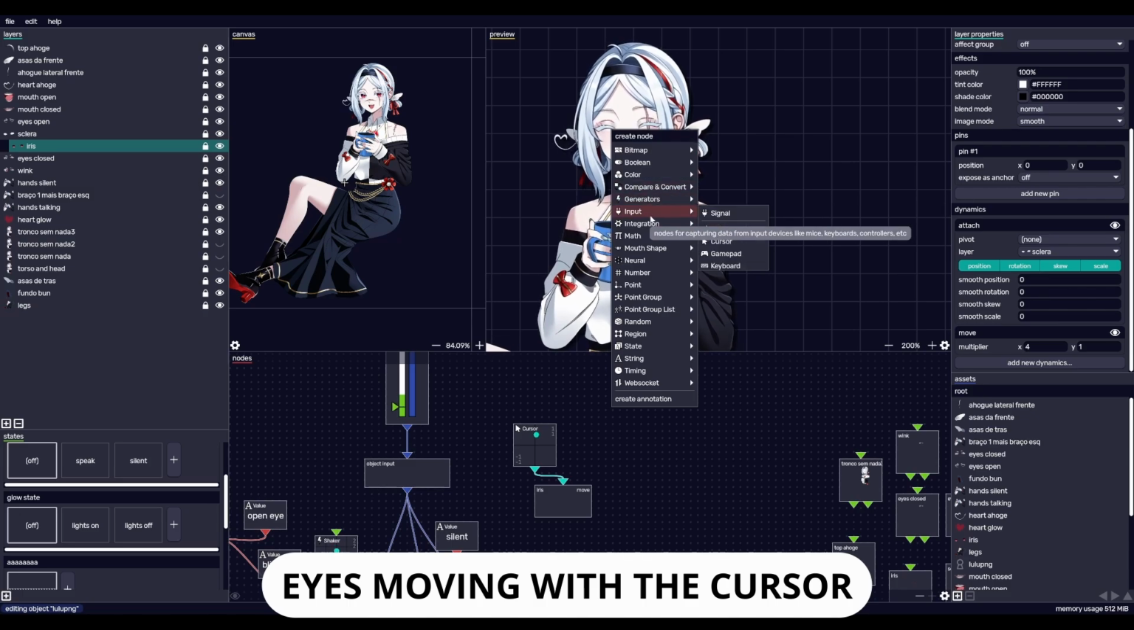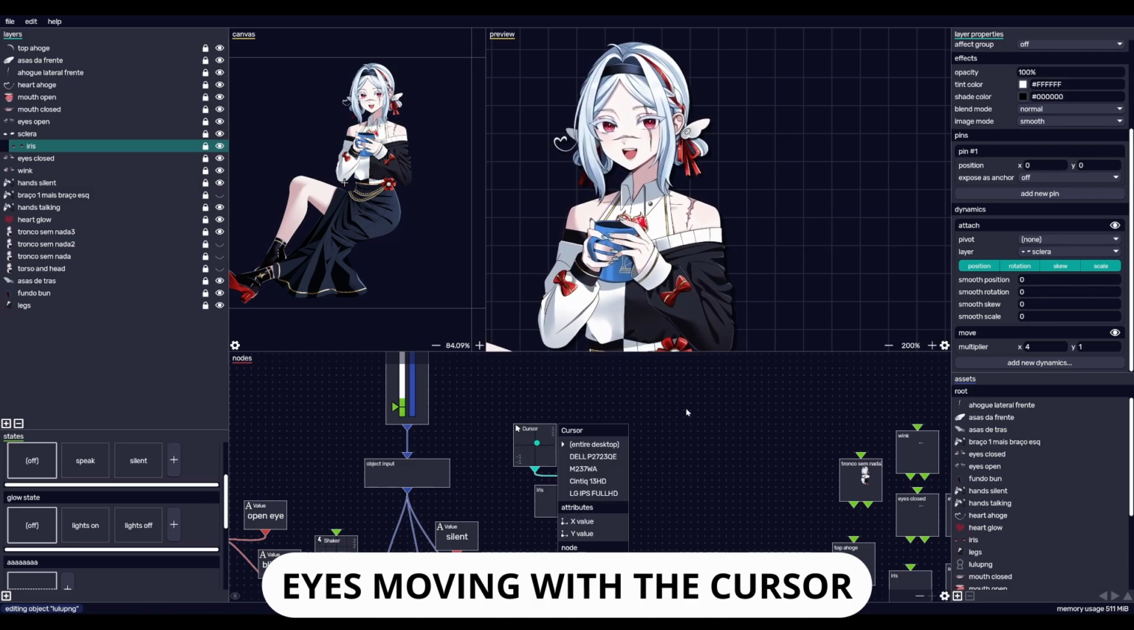Here you can get input from cursor. The input comes from the cursor. So I chose the entire desktop. I'm going to be using a laptop, so it doesn't matter to me.